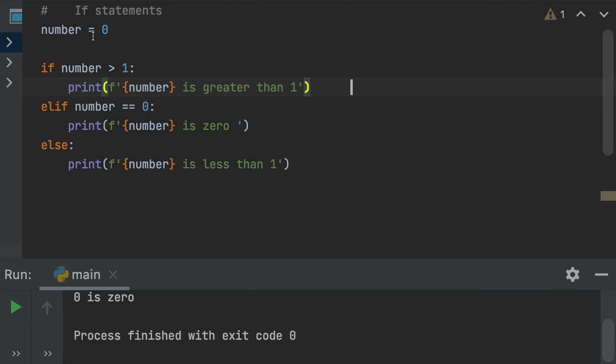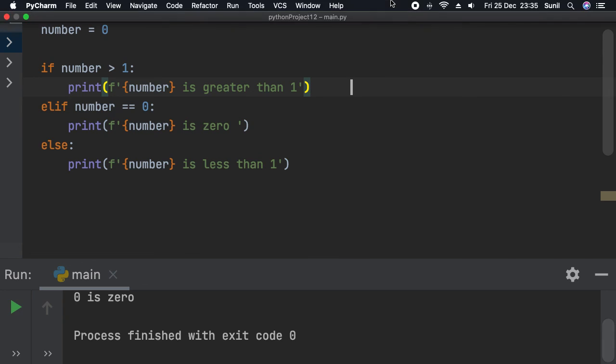The number is 0, so it will check this condition. If number is greater than 1, no. Else then it will check if number is 0, yes, it is, then it prints number is 0, that means 0 is 0. Okay, you understand? This is if statements. Thank you.